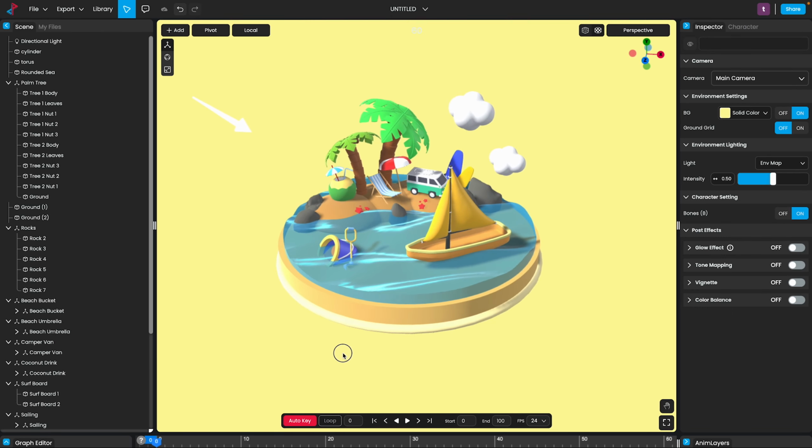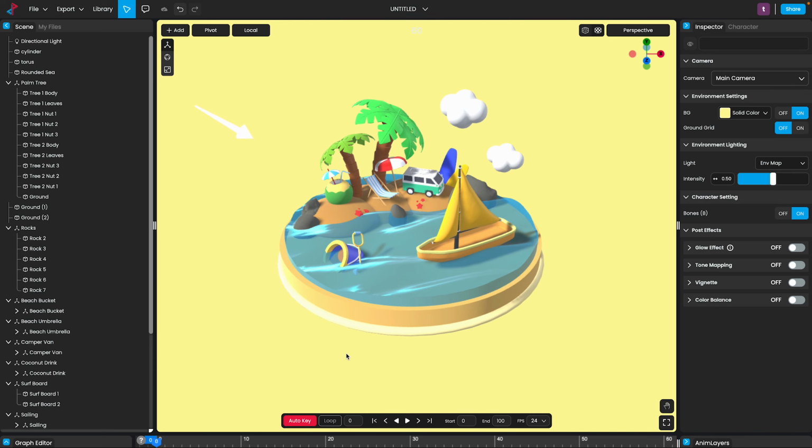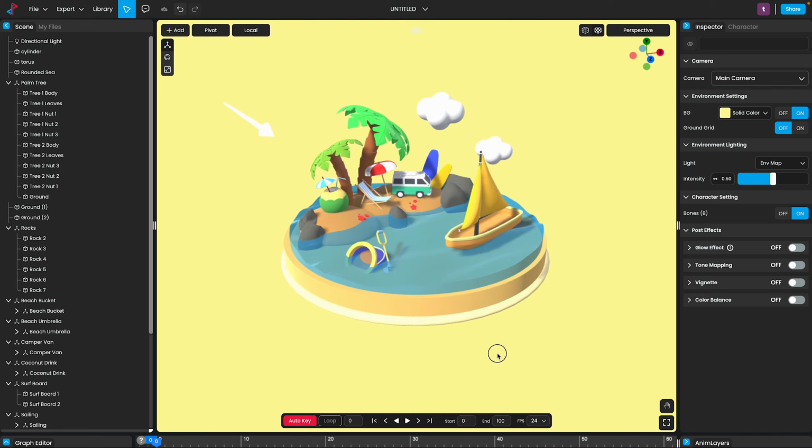Hi everyone, today I'm gonna show you how to create a traveling scene using PixCap. This later can be used for design for tourism or flight booking agencies. Let's get started.